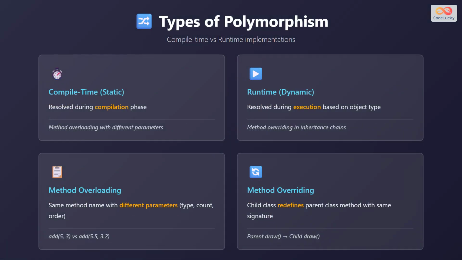Polymorphism comes in 2 main varieties: compile-time polymorphism, also called static polymorphism, and runtime polymorphism, also called dynamic polymorphism. Compile-time polymorphism is resolved during the compilation phase. The most common example is method overloading, where you have multiple methods with the same name but different parameters, such as different data types or different numbers of parameters. The compiler determines which method to call based on the arguments provided.